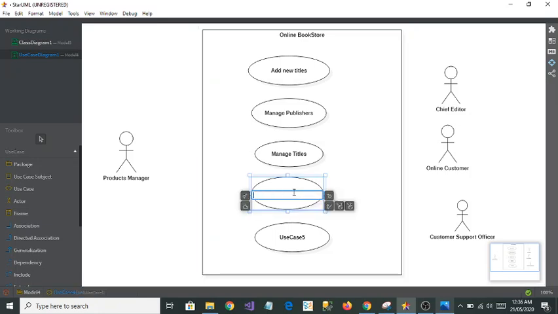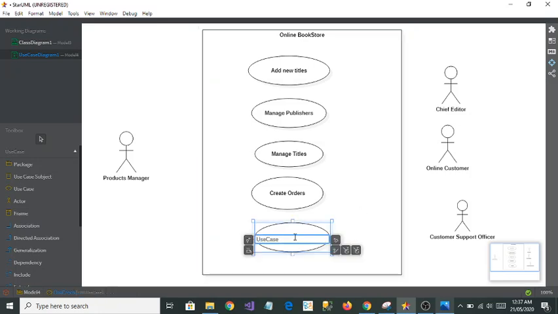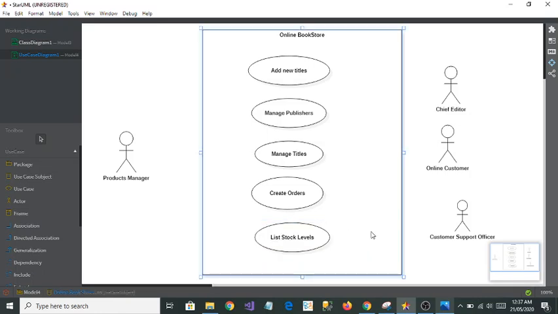The fourth one is create orders. As you know, this is an online bookstore, and if someone comes on an online bookstore, they are going to create orders. They are going to order something. Orders are very important for this. So basically this use case is going to be there. And the last is list stock levels. All the levels would be stock levels, whatever would be there, that all would be listed by whom, that I will tell you.